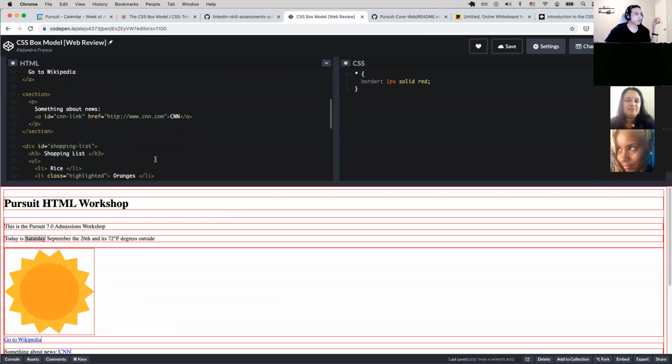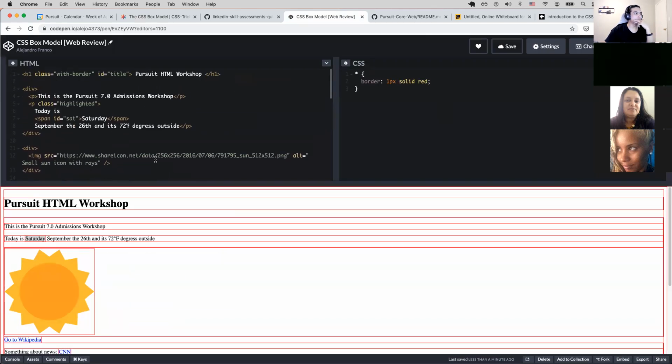If we look at why Saturday is a box, let's take a look at the HTML here. There is a span wrapping that Saturday word, and then that becomes its own box. And you can have boxes within boxes, right? So that's the first part of the CSS box model: everything is a box. Now we're going to see what the parts of that box are and how they behave. There are 2 main types of boxes that we'll see, and we'll understand how those 2 types can change behavior depending on which type we have.